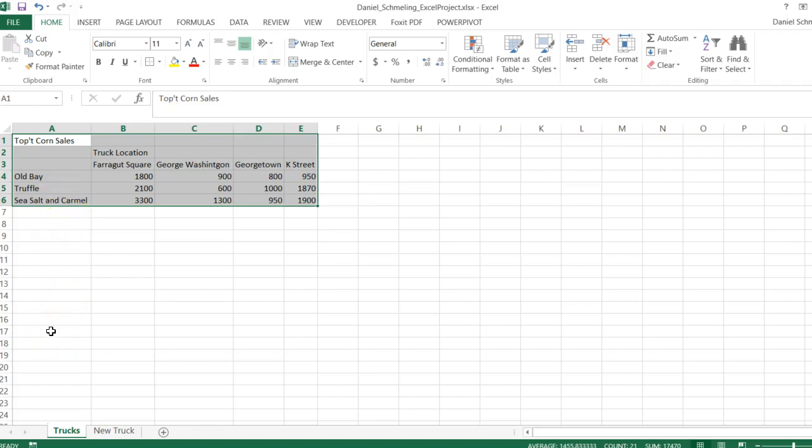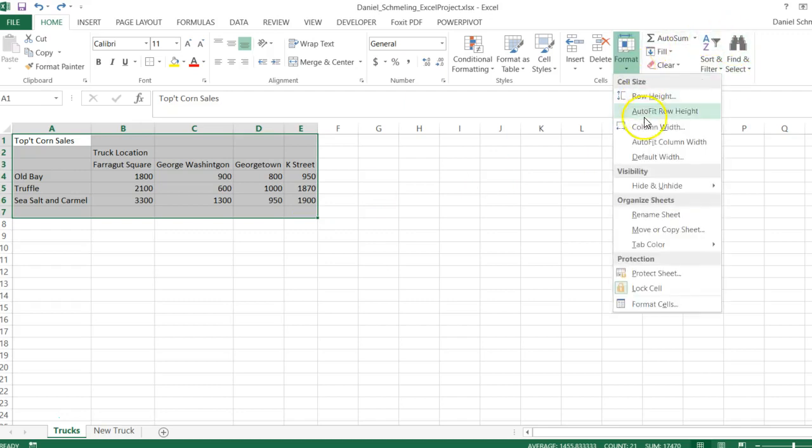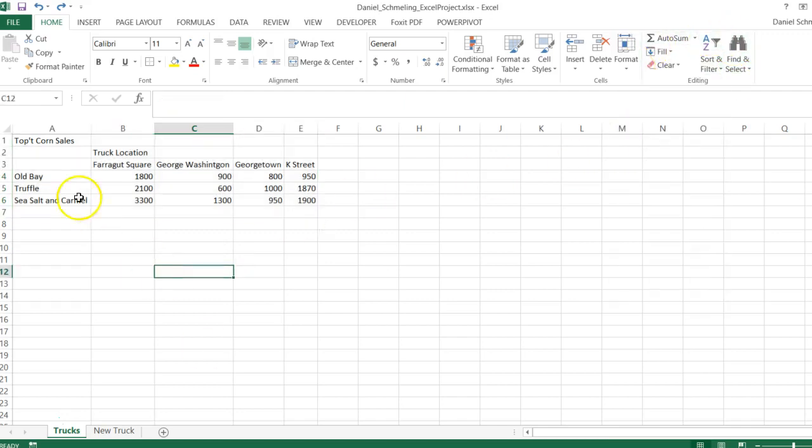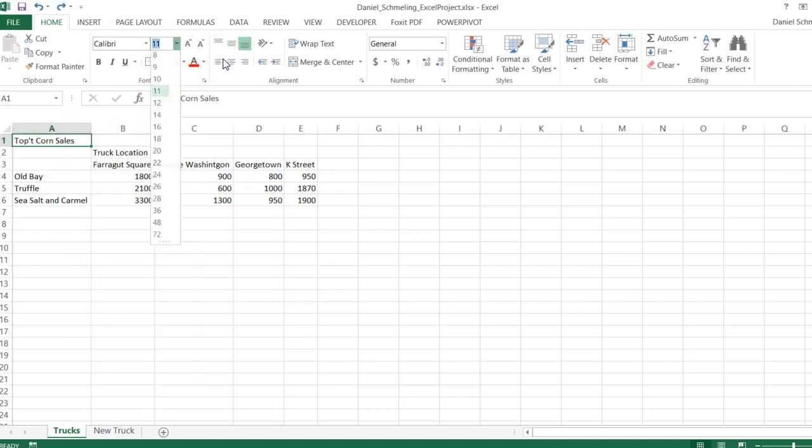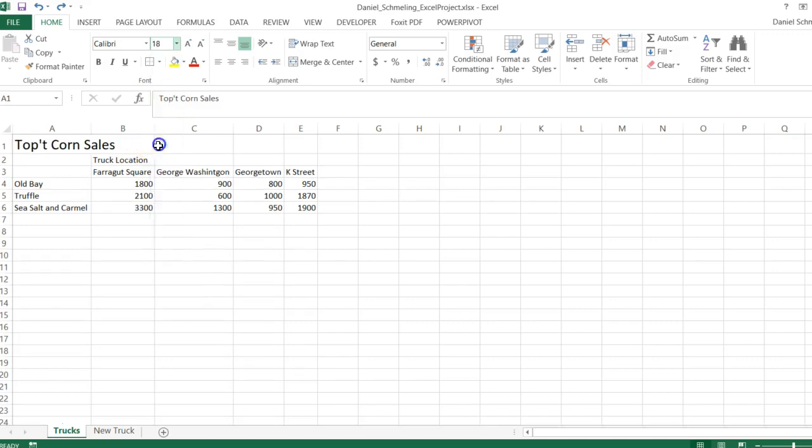So we're going to go ahead and move on to step 6. 6A just wants us to format the cells again. So we just highlight them all, Auto Fit. 6B is asking us to change the font size of this to 18. So you simply click on it. There are different methods. You could right click, go to Format Cells. I'm just going to drop this down to 18.